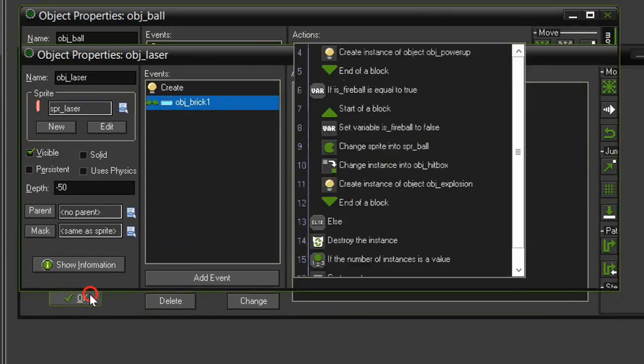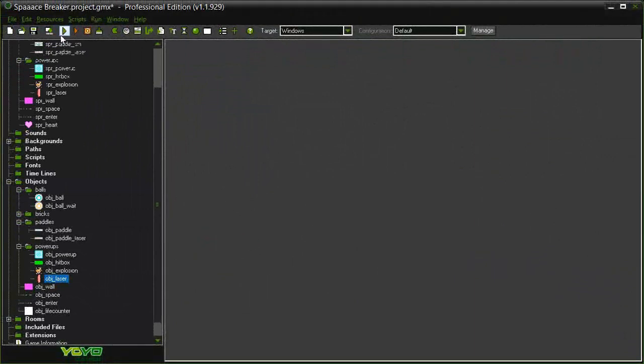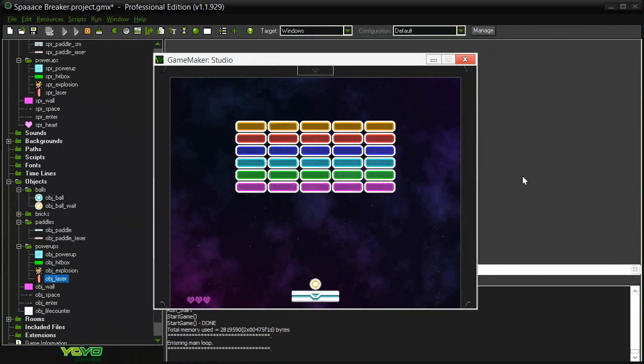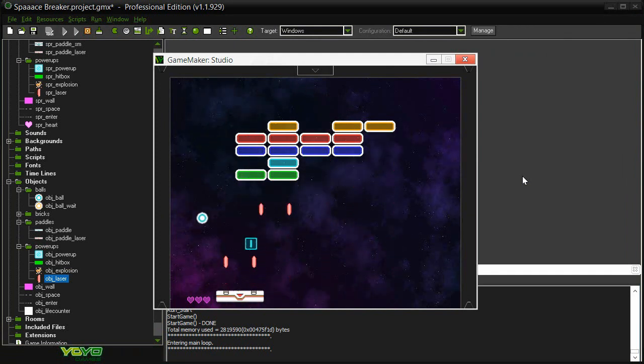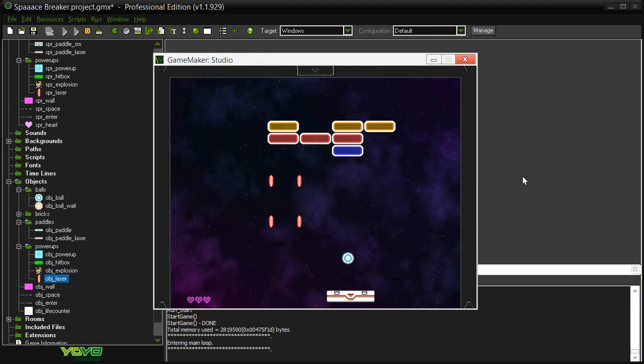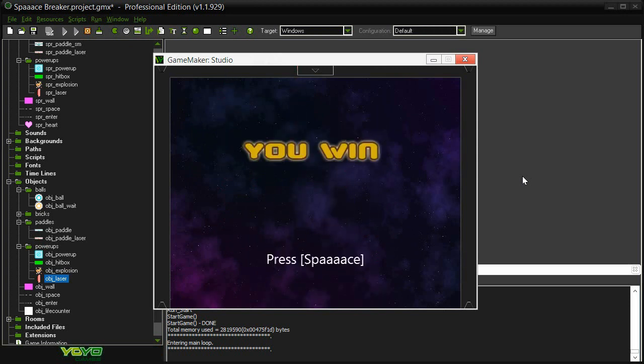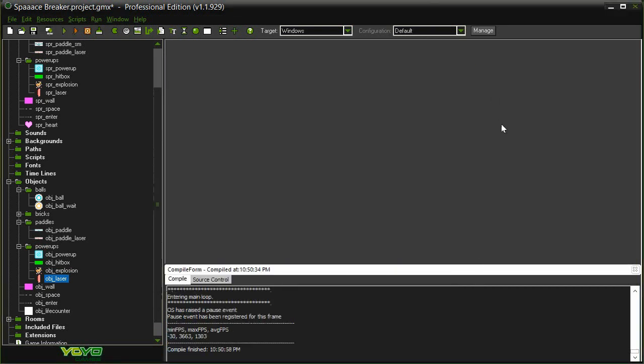We can close these. Give it a final test. Okay. And try and destroy all the bricks with my laser before the ball does. Okay, so we see that we now can win by destroying all the bricks with the laser. It is pretty overpowered though, so we may want to make it last only 5 seconds, or make the intervals between when we can shoot a little bit longer.